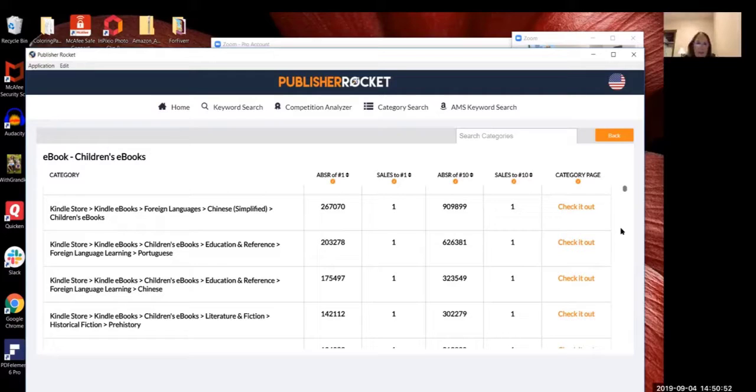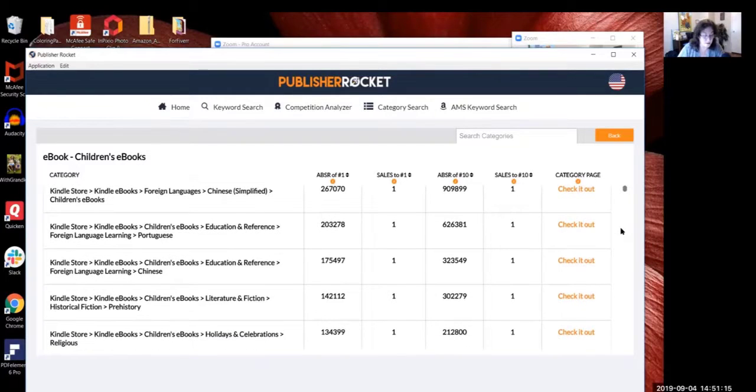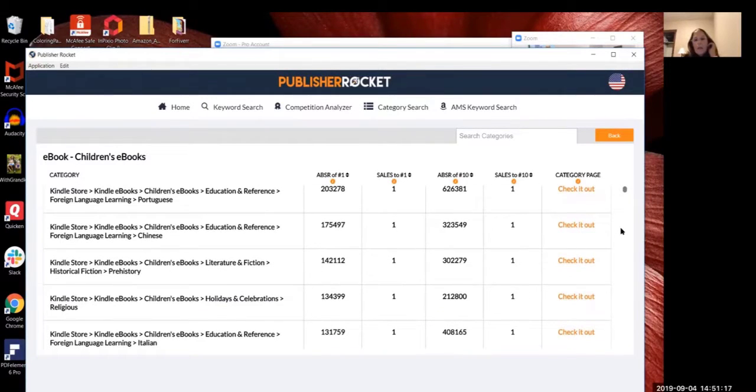Another reason why I like to do analysis regularly is because Amazon's always changing categories, and people are always getting added to categories. A category that might have looked really good when you first got started may all of a sudden not be very good for you, and you might find new categories that you could swap them out for. So, what does ABSR mean?